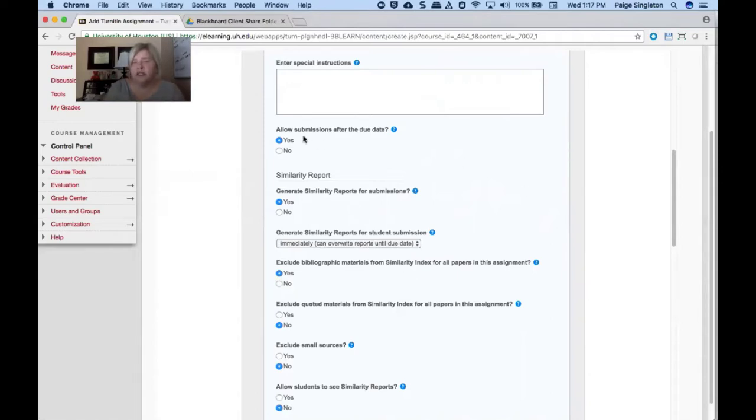So you have to first decide, are you going to allow students to submit after the due date? If you say yes here, the only students that can submit after the due date are students who have not submitted a paper before. So if a student submits the paper, once the due date hits, they can't resubmit the paper after the due date. If you say yes, you're saying if a student has not yet submitted, then they may submit after the due date, and they get one submission past the due date. So that's the functionality there.